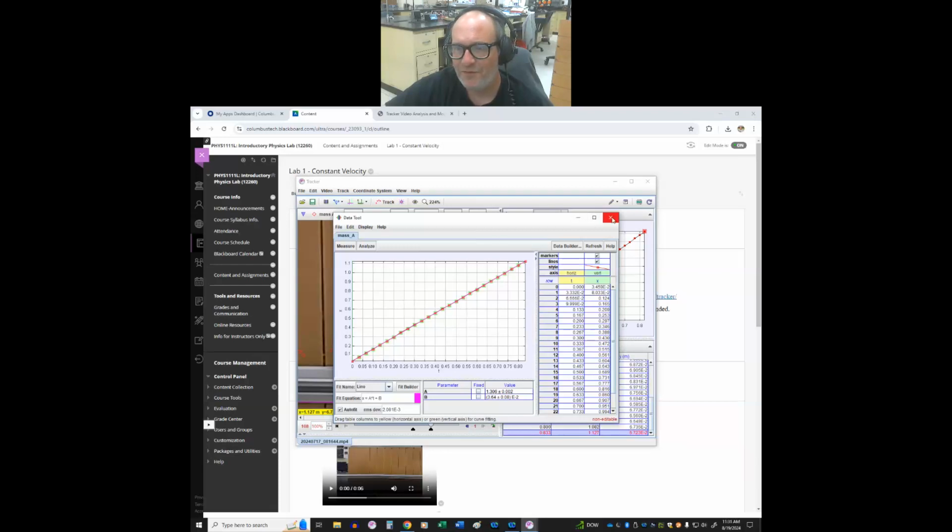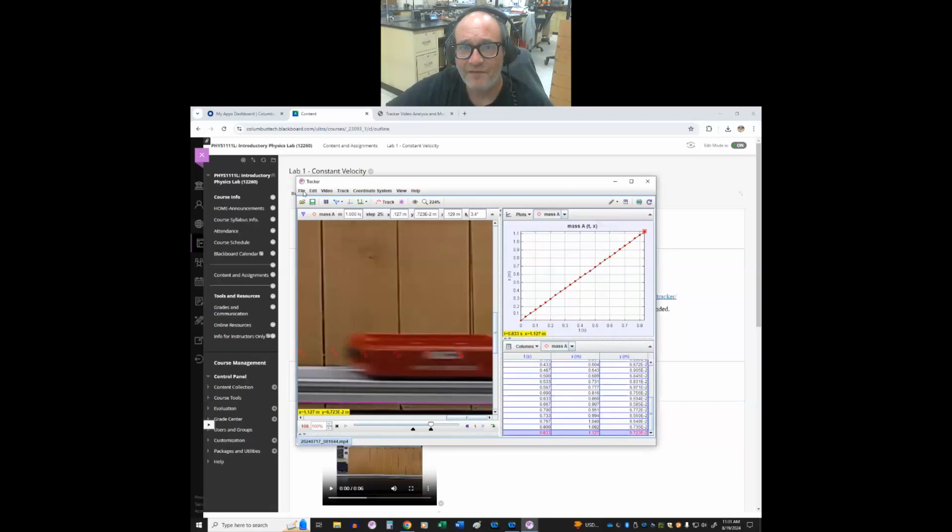Okay, so there is how to use Excel. I mean, sorry, not Excel, Tracker. Okay. Now, if I wanted to use Excel to make this plot, I can close this window. I can export the data here. So go to File and Export and Data.